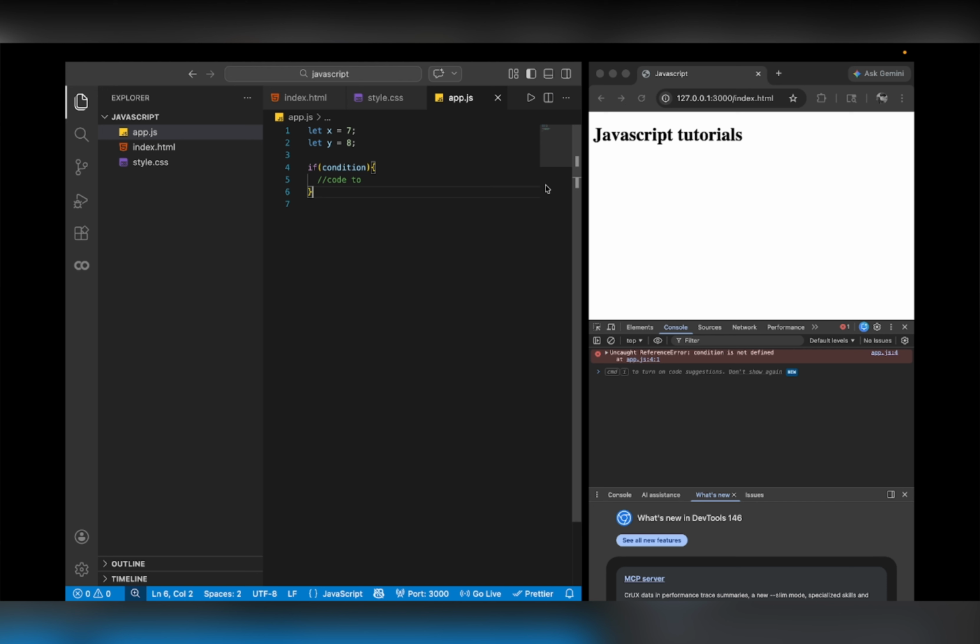Now this is for the if only. Now, if you add else here, so what will happen? First, the condition will be checked. If the condition is true, then the code inside the if block will be executed. And if the condition is false, the code inside the else block is executed.